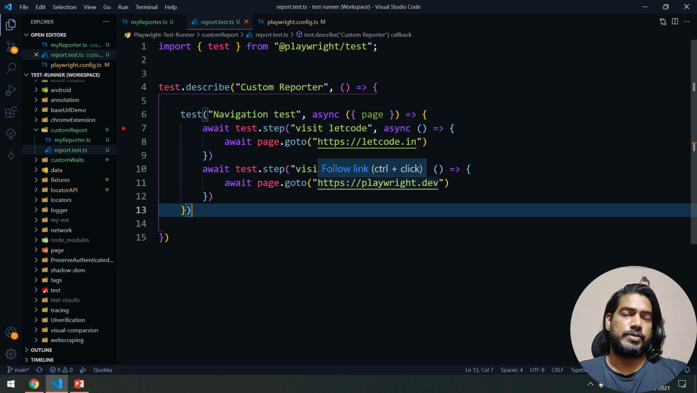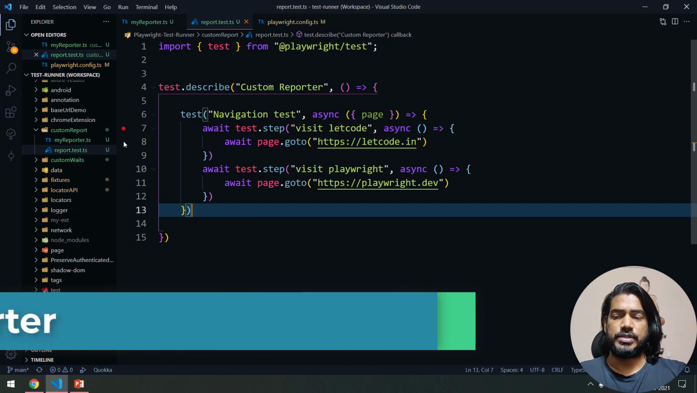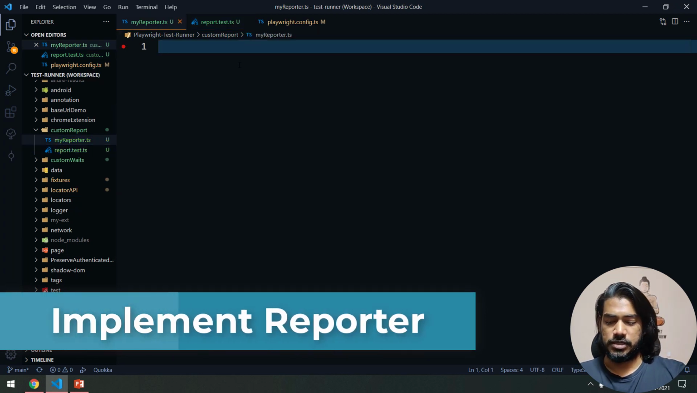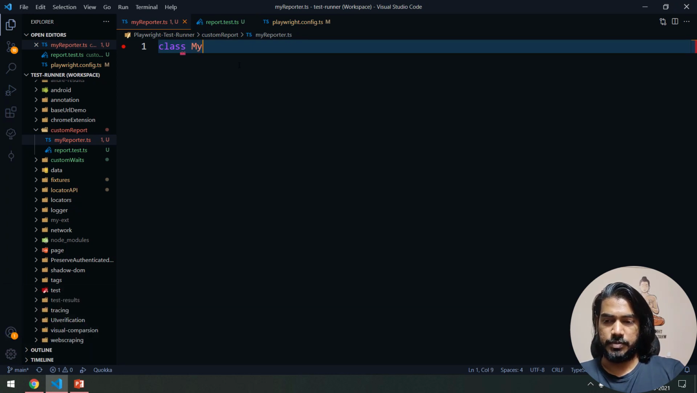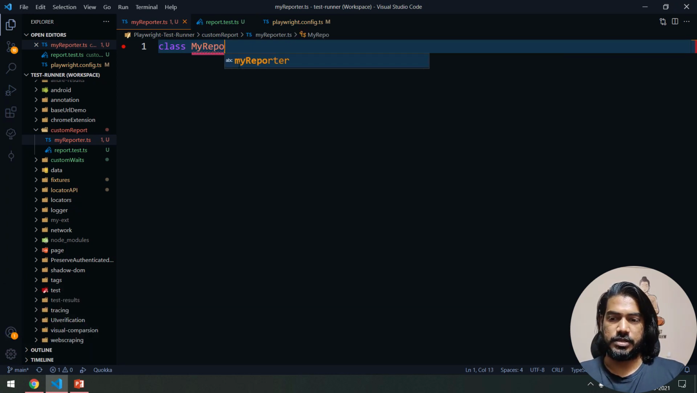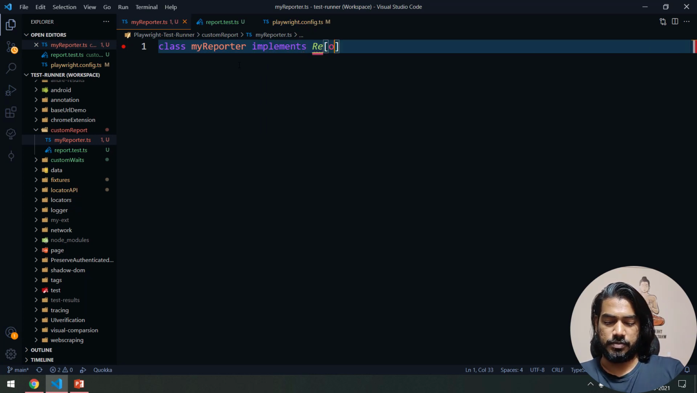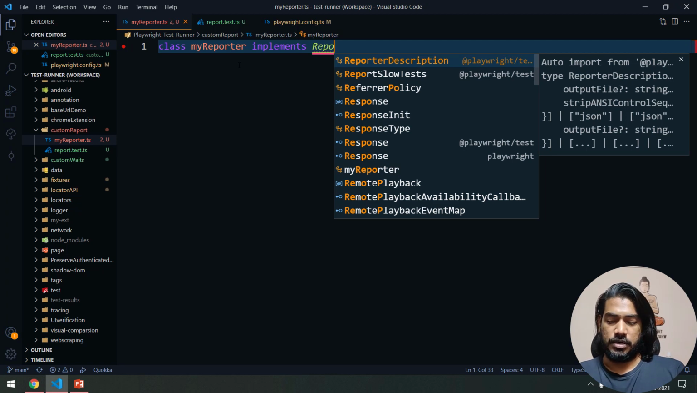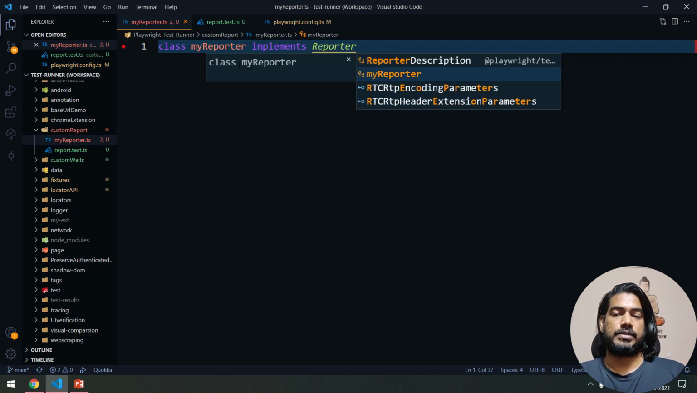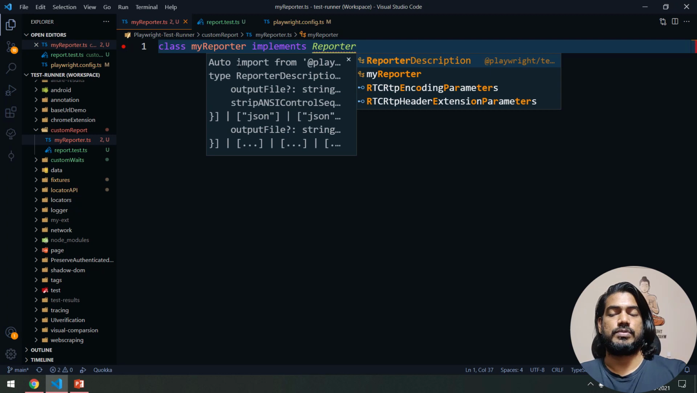And to build the custom reporter, it's very simple. What we are going to do is create a class called, let's say, my reporter. It can be anything. So my reporter, and I'm going to do the implements, and we have to implement the reporter that is from the Playwright test. Okay, so let me import that.